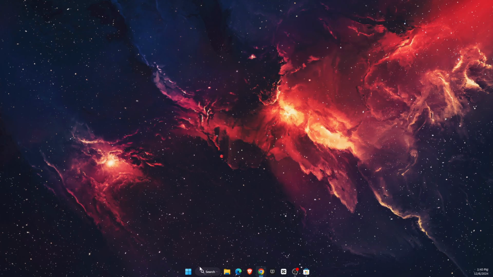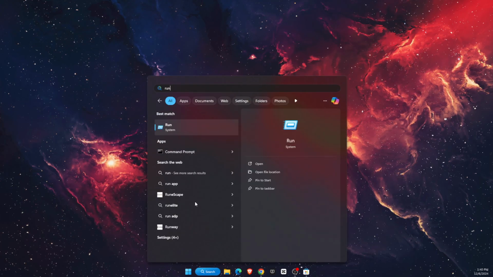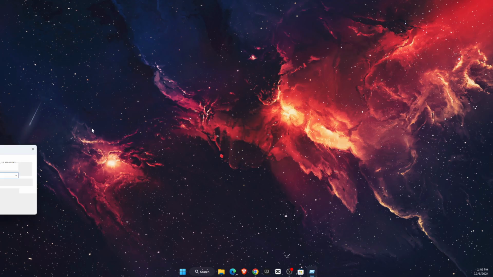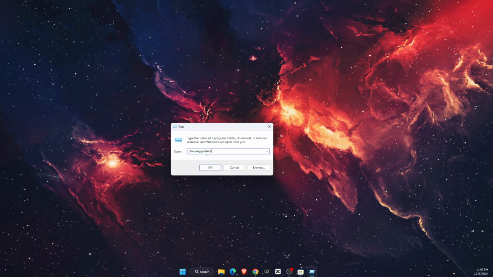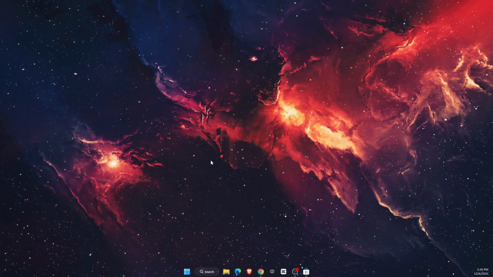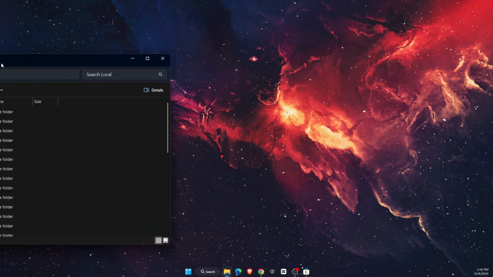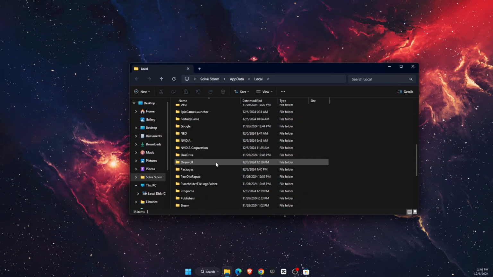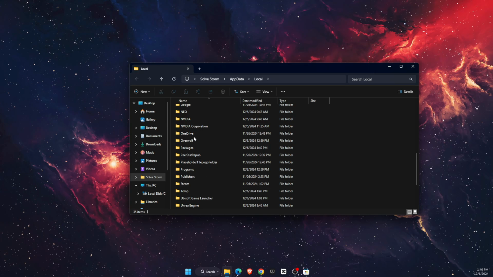And now if that still didn't work, you want to go ahead and run a command. On this run option, you want to write down percent, local app data, percent, click OK. This will open up a lot of files and you want to find Roblox.